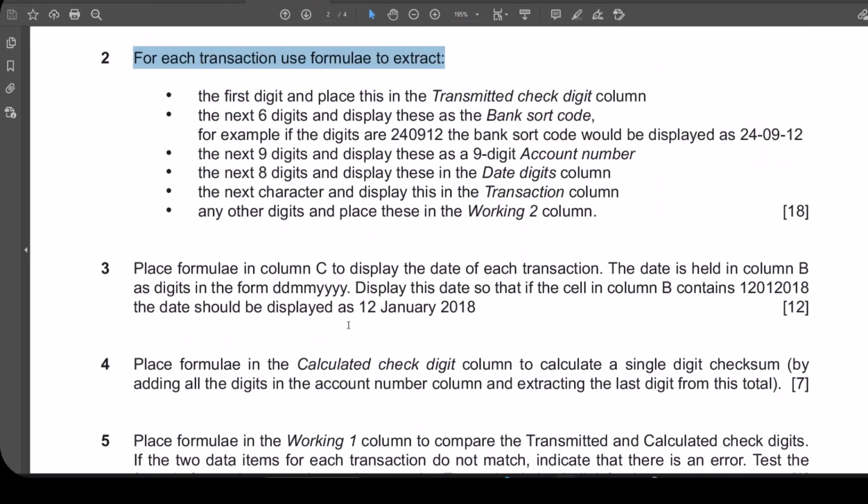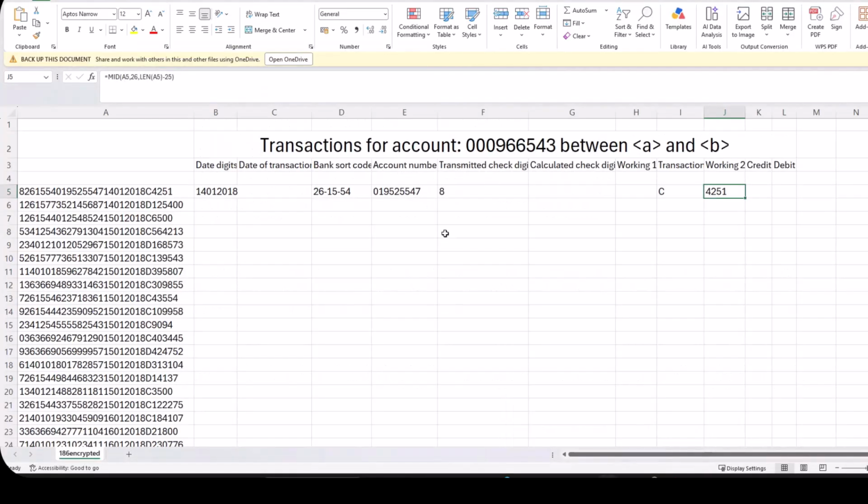Good. Place a formula in column C to display the date of each transaction. The date is held in column B as digits in the form DDMMYYYY. Display this so that if the cell in column B contains 12012018, the date should be displayed as 12 January 2018. And you can see here the date is in the correct order. So to do that, there are 2 ways that we can do that. I want to explore using the text function.